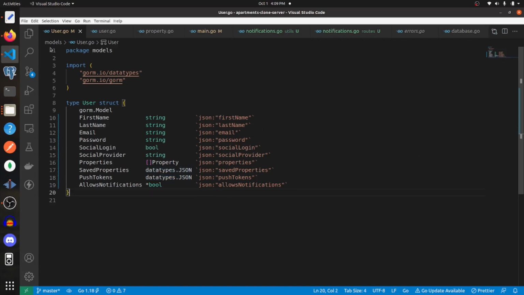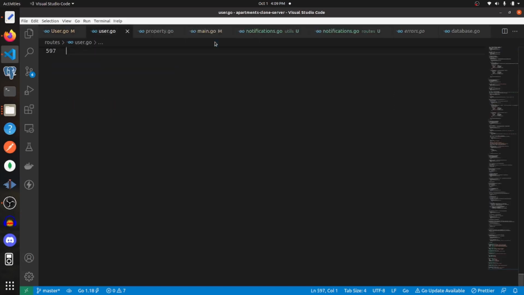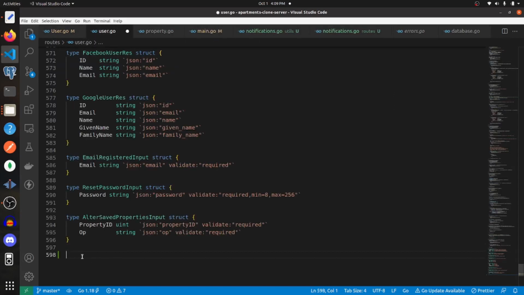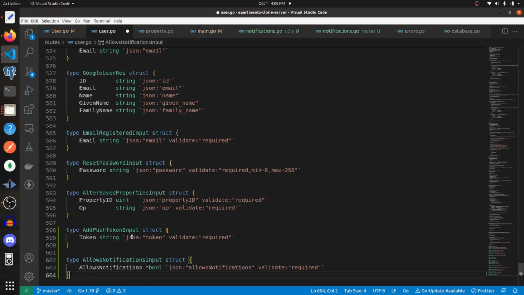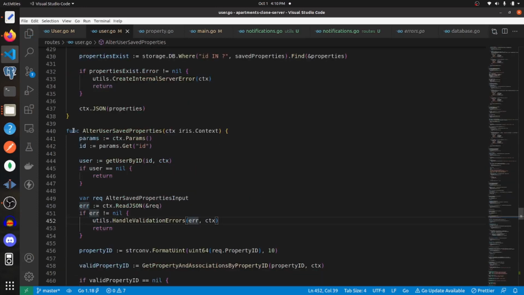So with that out of the way, let's go and create some new functions in our user route. The data structures that these will be taking in are AddPushTokenInput, which will just have a required string, and AllowsNotificationsInput, which will have a required Boolean pointer. Now I'm going to put these underneath the alterUserSavedProperties function.